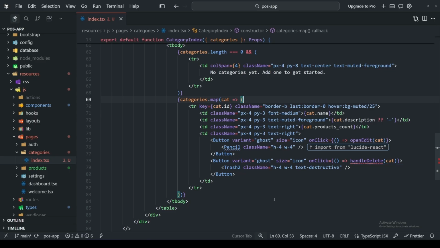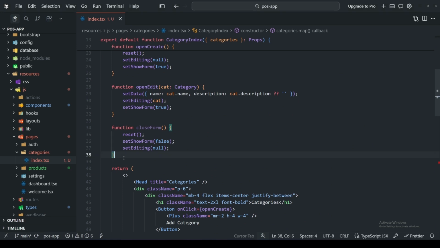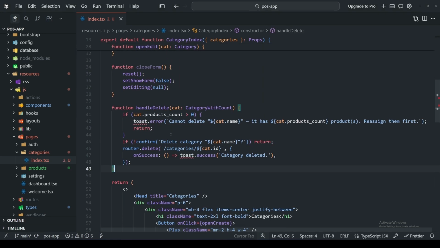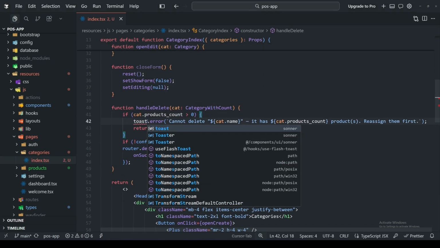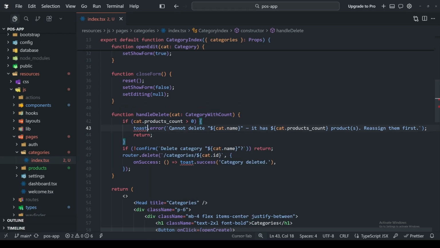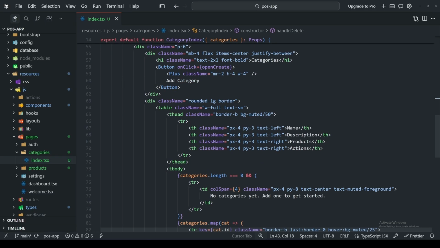Then we map over our categories. Each one becomes a row, and we use cat.id as the key so React can track them. We show the name, then the description, again with that fallback so empty descriptions show a clean dash instead of blank space. Then the product count, straight from that withCount we set up on the backend.